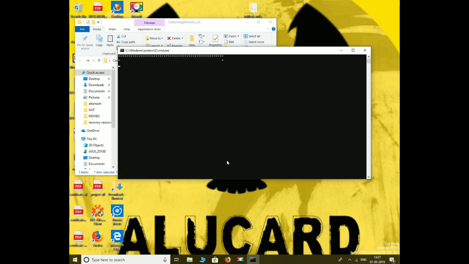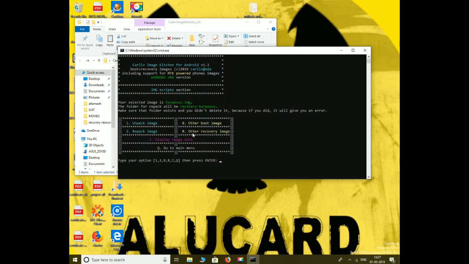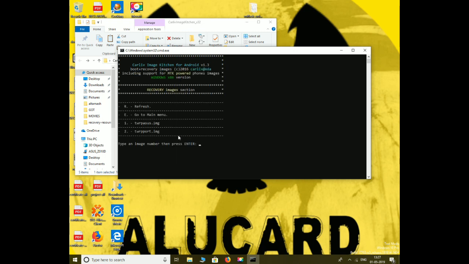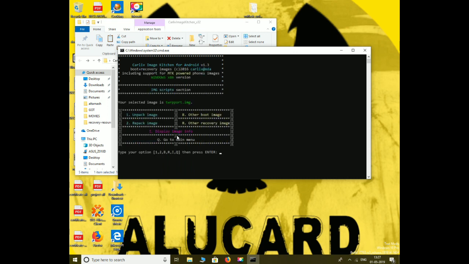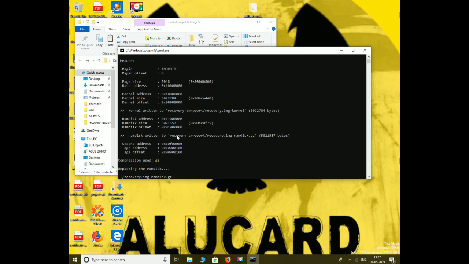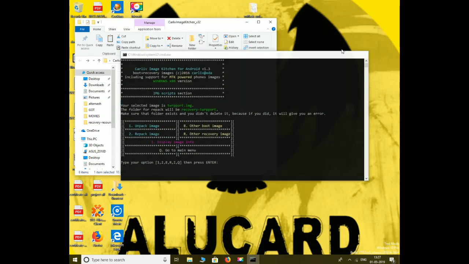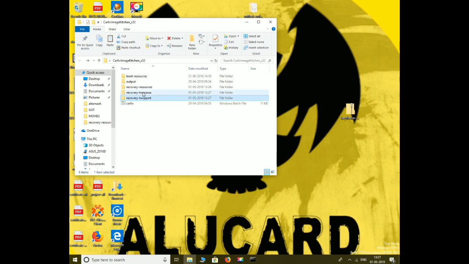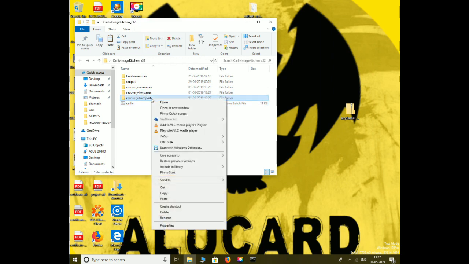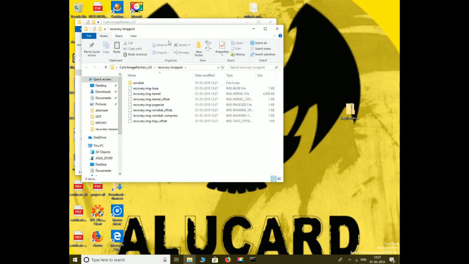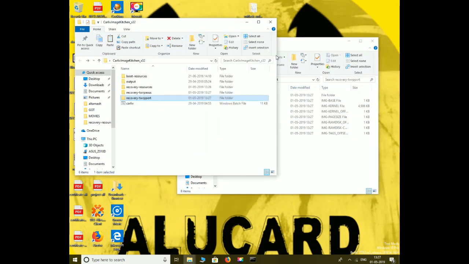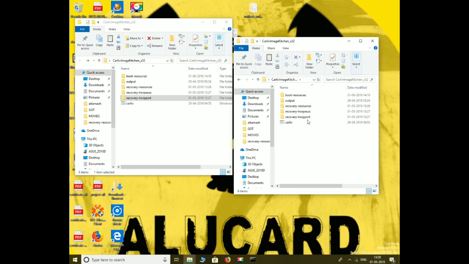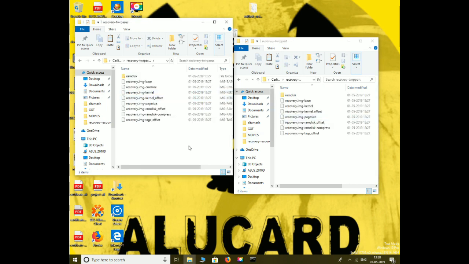So guys, it's done. We have to do the same for the TWRP port.img. Go back and type number 2 this time for TWRP port.img, and then type 1 and hit enter to unpack this image also. Again, wait 10 to 15 seconds to extract. After you extract both images, you will get two different folders in the Carliv folder. One is your recovery port img and the second is recovery stock. Just open both folders in different windows. So guys, on the left side we have the stock folder of our TWRP, and on the right side we have the port folder.